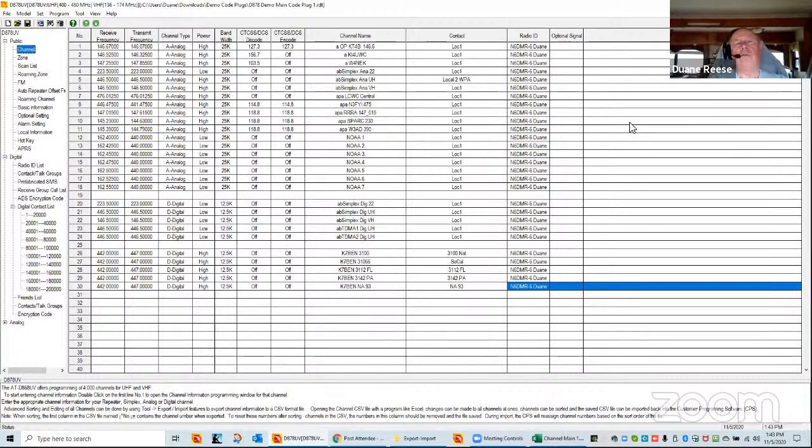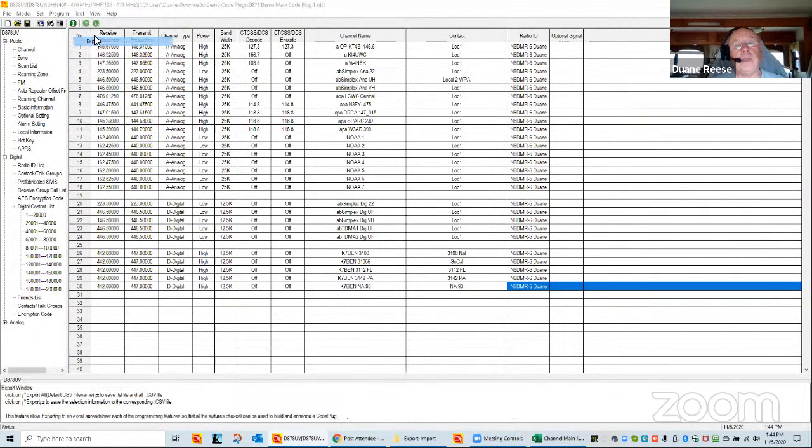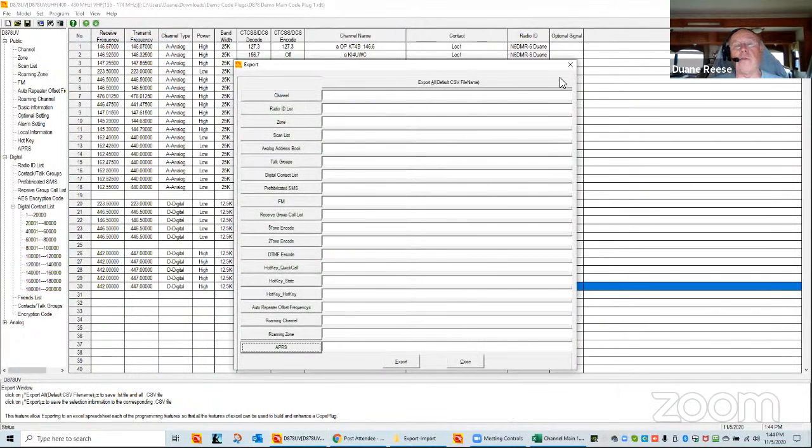So there's a way to export everything out of the CPS with one file name. And then you can actually import everything into the CPS with one file name. I'm going to show you that right now. This is my main code plug, the code plug that we were saving and keeping. So we're going to go up to the tool menu, and I'm going to do an export. And in this case, I'm going to use the top button, which is all the way across.